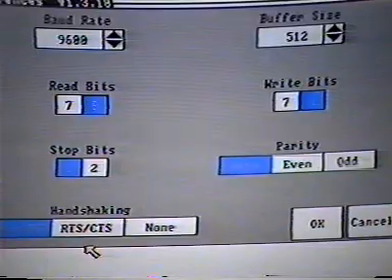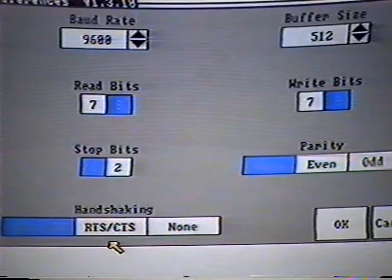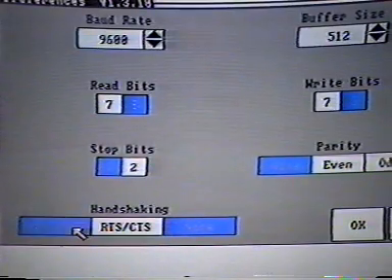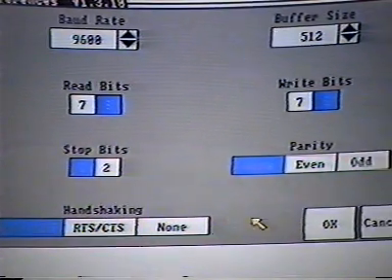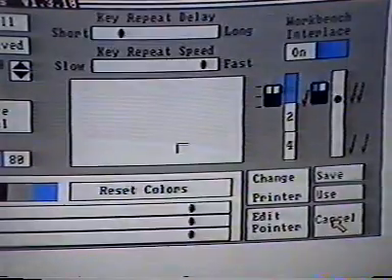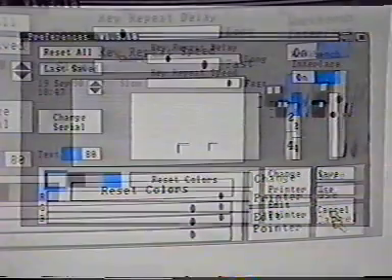Handshaking controls the flow of information through the serial connector. Click on the gadget you need. If you change any of these options and wish to use them, then click OK. Click Cancel to close the window without using any changes.